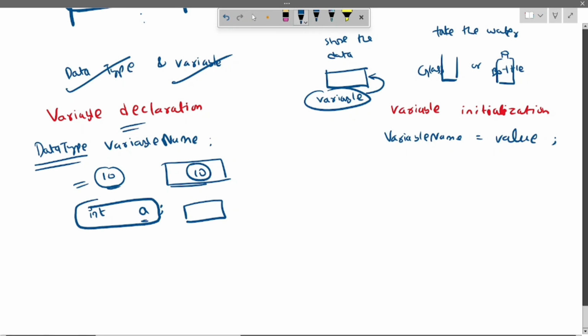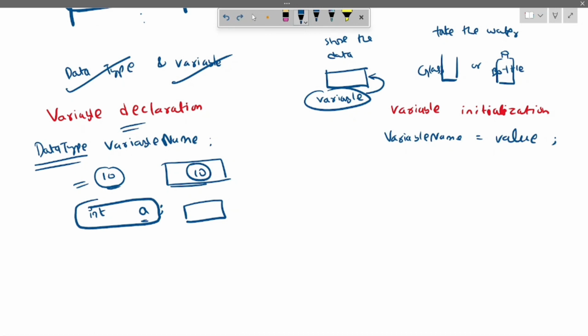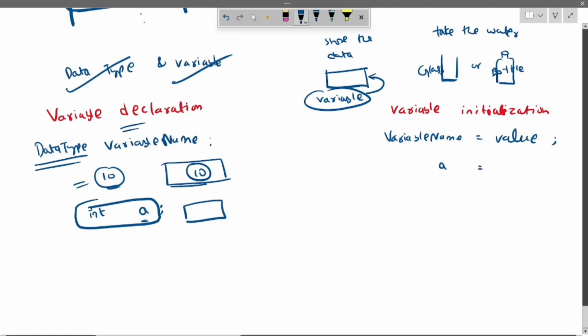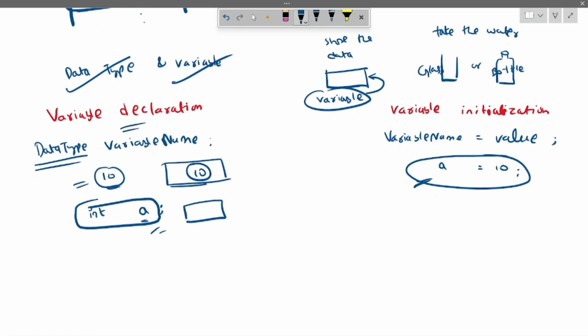Now let us see the variable initialization. Now assign a value to a, which is nothing but variable initialization. a equals 10. That's it for the variable initialization, and that's it for the variable declaration and initialization. So you are done with the first job. Now let us do another one.